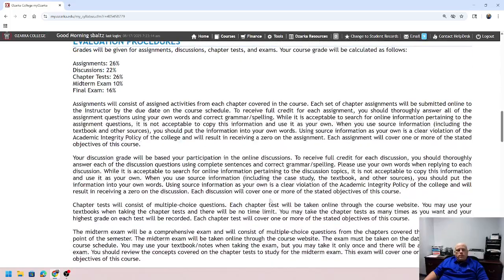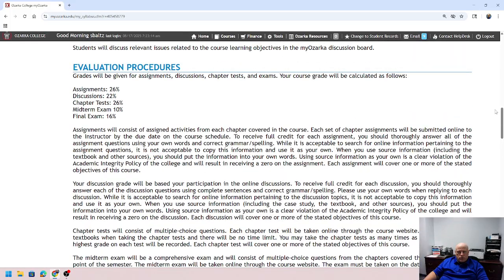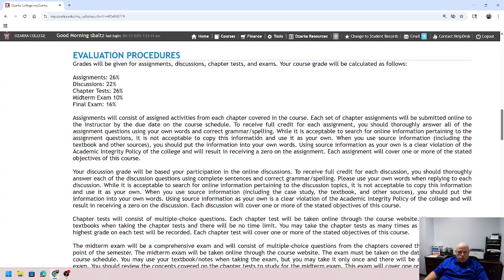Now, probably the most important part of the course syllabus is the evaluation procedures section right here. On this section of the syllabus, it explains exactly how your grade is going to be determined in this course. There are basically 5 things that are going to comprise your grade. You've got assignments, discussions, chapter tests, a midterm exam, and a final exam. Okay? And it shows you what percentage each one of those is going to represent as far as your final course grade.